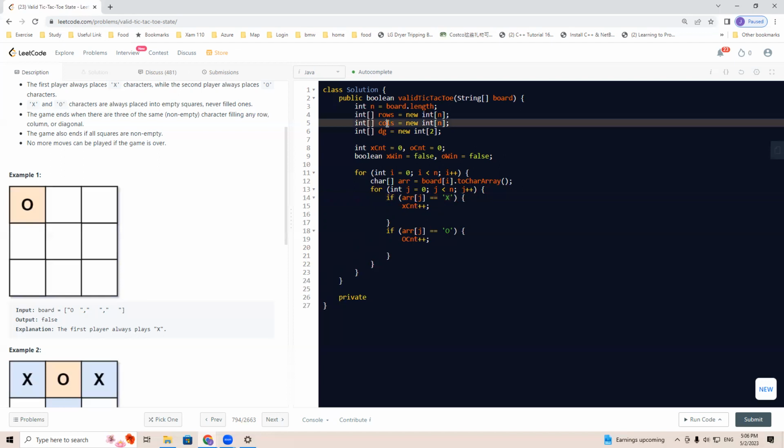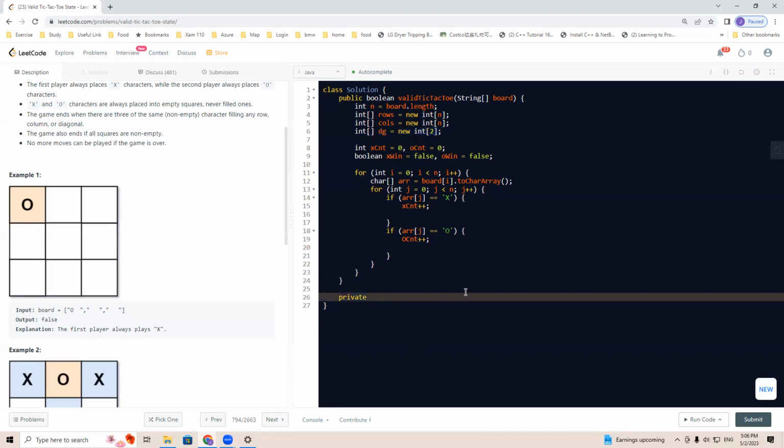And also column J, right? And if it is on the diagonal, we'll also update that, DG0 and DG1. And for each step, in the meanwhile, we try to see whether this step has gotten X or O a win. So we can use a Boolean to calculate.